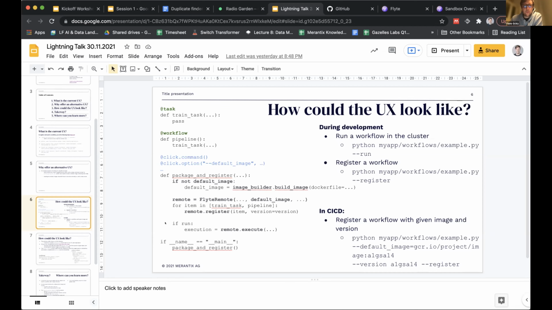And then we could create an execution using the remote. If, for example, we say run, or we could say register to only register, that can be optional. And we thought that we want the workflow during CI/CD and during local development to be very similar. So during development, the user would just say Python my_app workflows example.py without specifying anything.